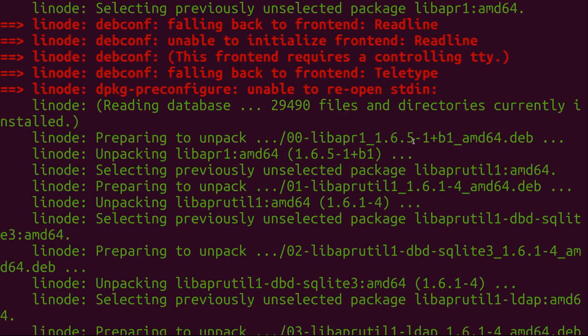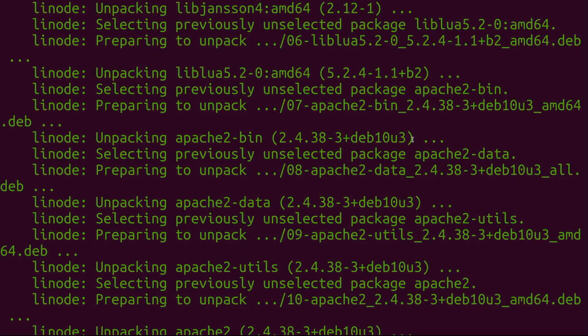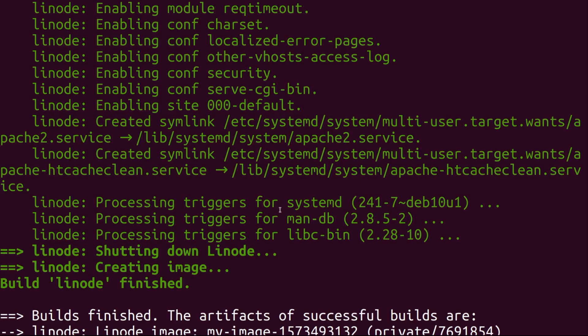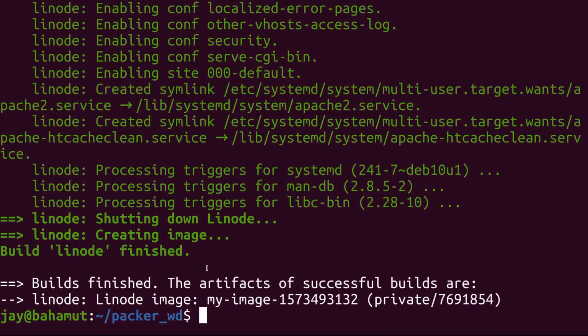It still works fine. Let's keep scrolling. And then here we see, of course, the end of the apt output where it's installing those packages for us. Now that it installed those packages, it's going to shut down the Linode instance. Then it's going to create the image. And now it's telling us that the image has been created.